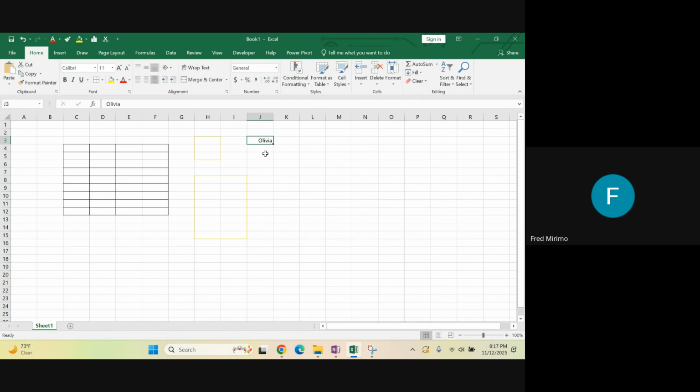So if you want to indent them to the left, you simply select left indent. When you want to align them to the right, you simply choose right indent.